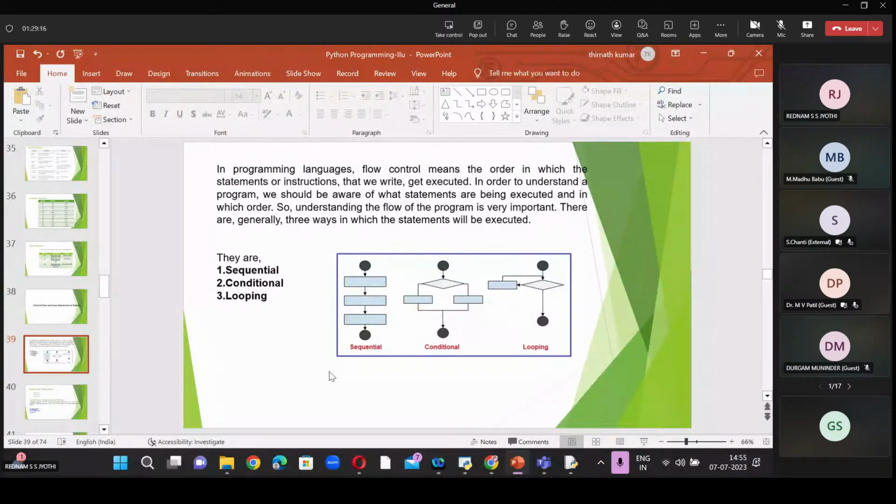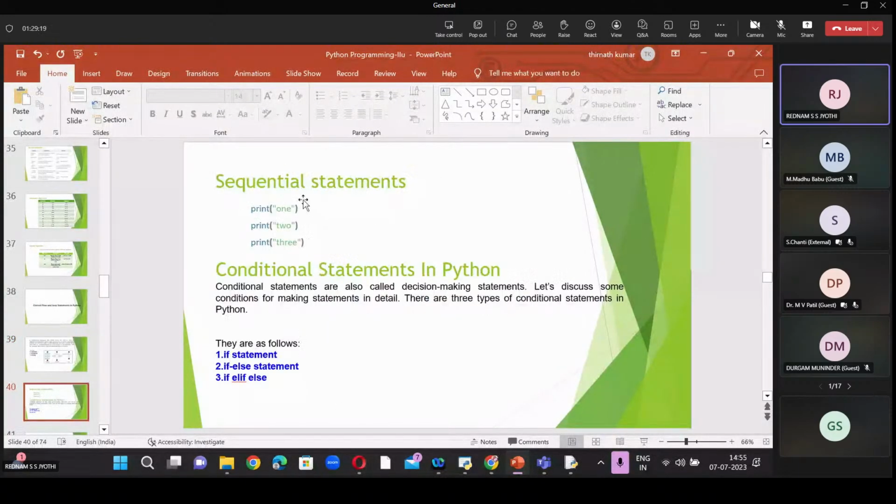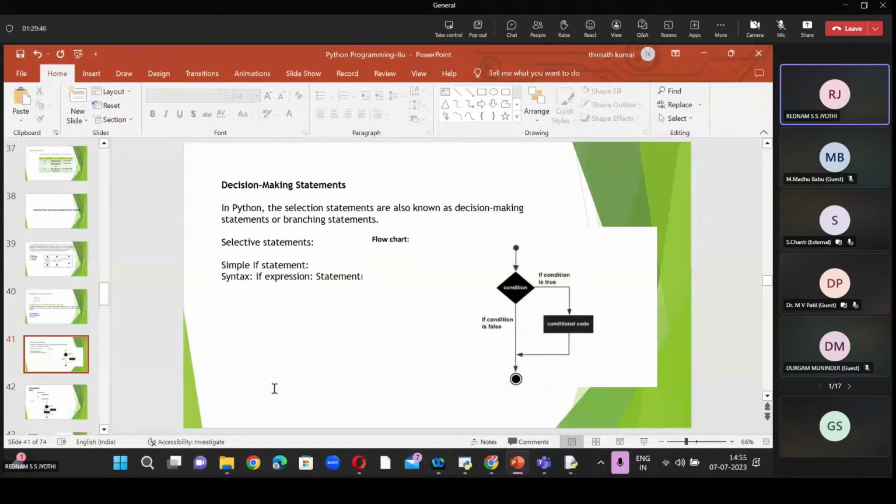Sequential statements: there are print 1, print 2, print 3 statements. All of these are executed in the same order, so those are sequential statements. Conditional statements in Python are also called decision-making statements. Let's discuss some conditional statements in detail. There are three types: if statement, if-else statement, and if-elif-else statement. Decision-making statements are also called selection statements. In Python, selection statements are also known as decision-making statements or branching statements.